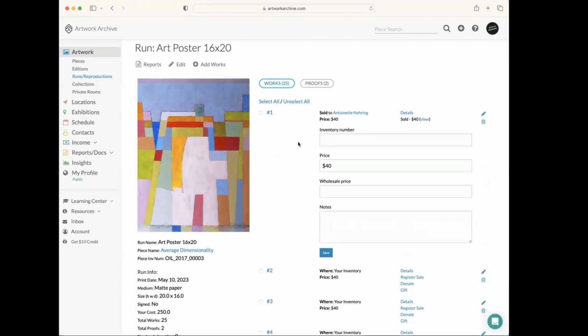And we don't automatically generate inventory numbers for you in the system because so many of our artists and collectors have their own way of numbering. So it's really a challenge to come up with a one-size-fits-all solution. But if you need an inventory number, just know you can add that here as well. And then lastly, I'm going to click out of that.